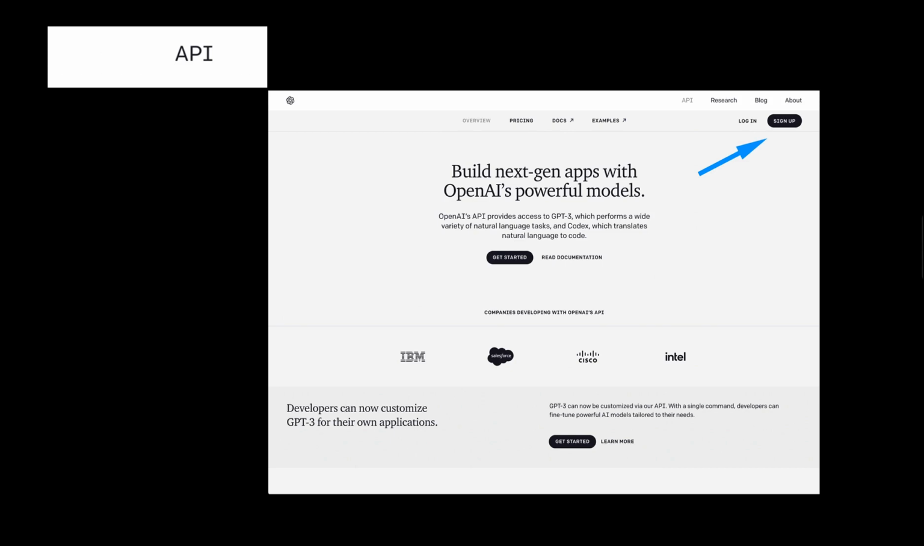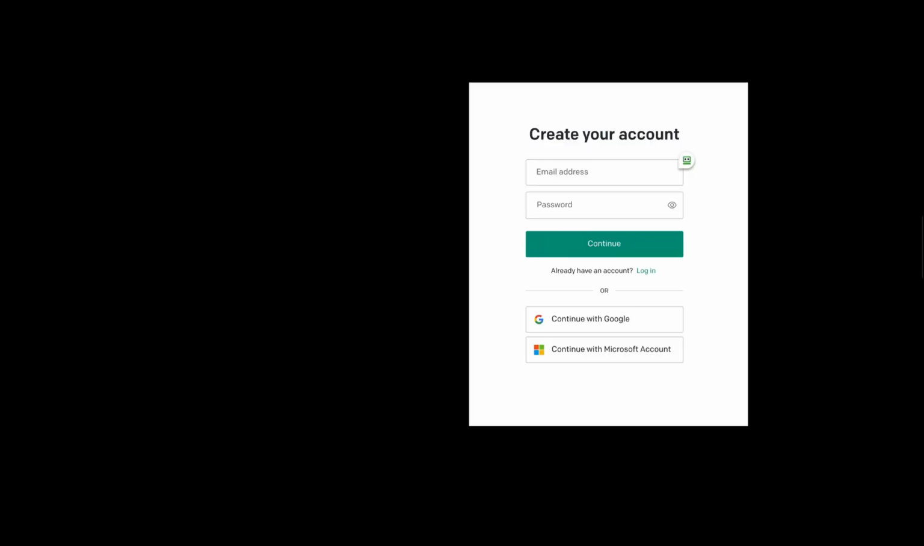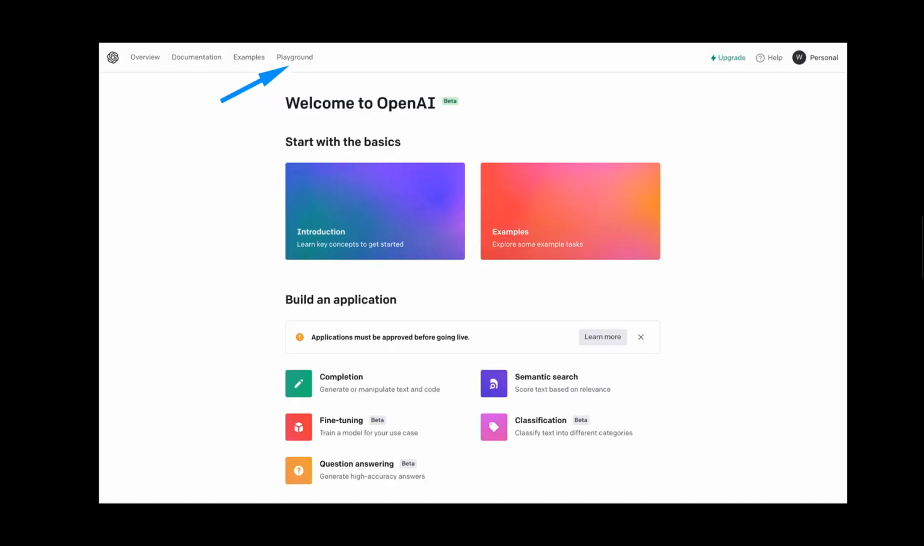And the next page looks like this. And what you want to now do is go sign up if you haven't already signed up. So you create an account. You can create it with your Google account. And then the first place you're going to see when you get in is this page here. And all these colored boxes are just part of the documentation. They're just links to the documentation. So you don't want to go there.